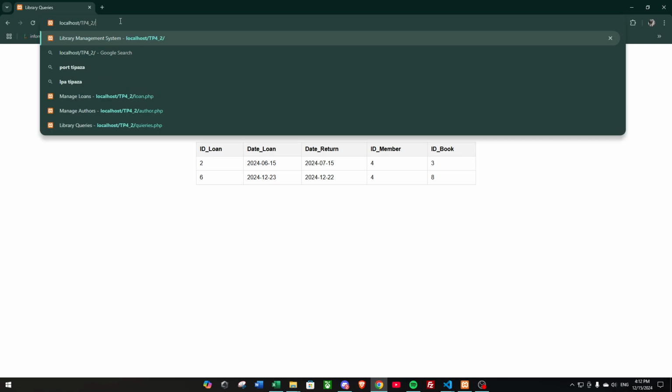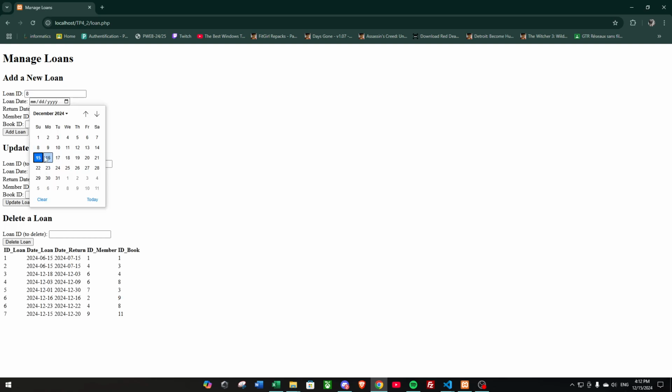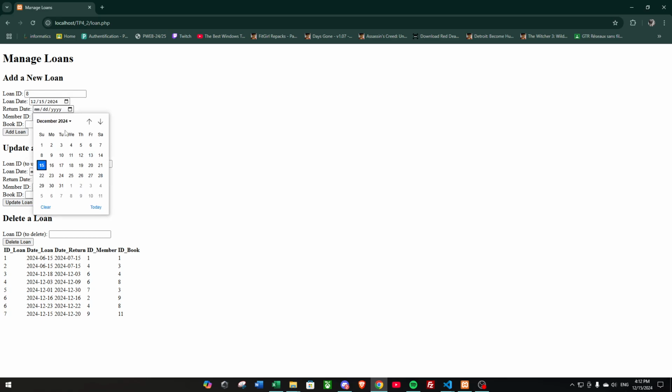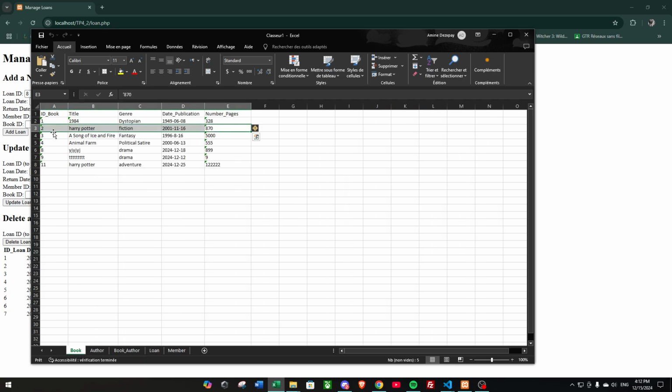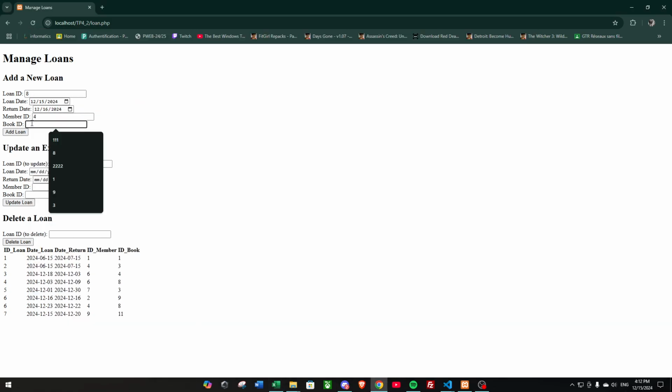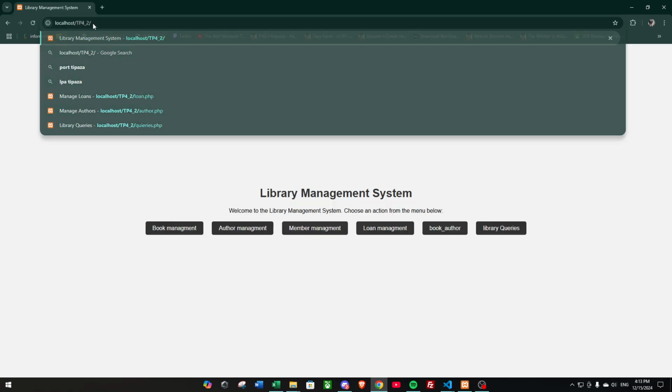Let's say, for example, book number 4, loans. You can add a new loan, like 8. You can choose the date, tomorrow. The member's ID, which is number 4. The book ID, we're gonna choose a random book. Let's say book number 1. And we can add loan, and we're gonna see now if the query has changed or not.